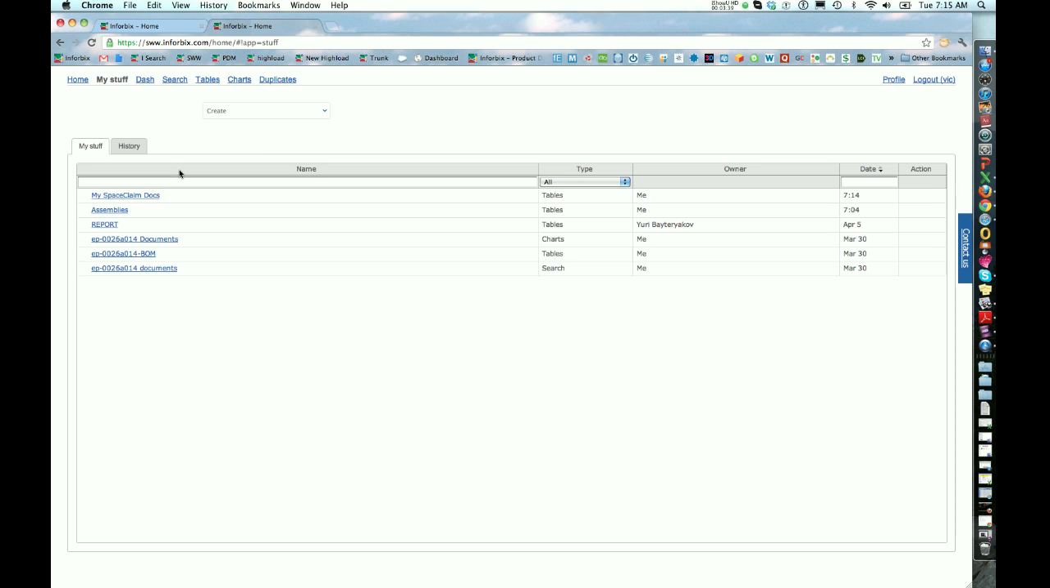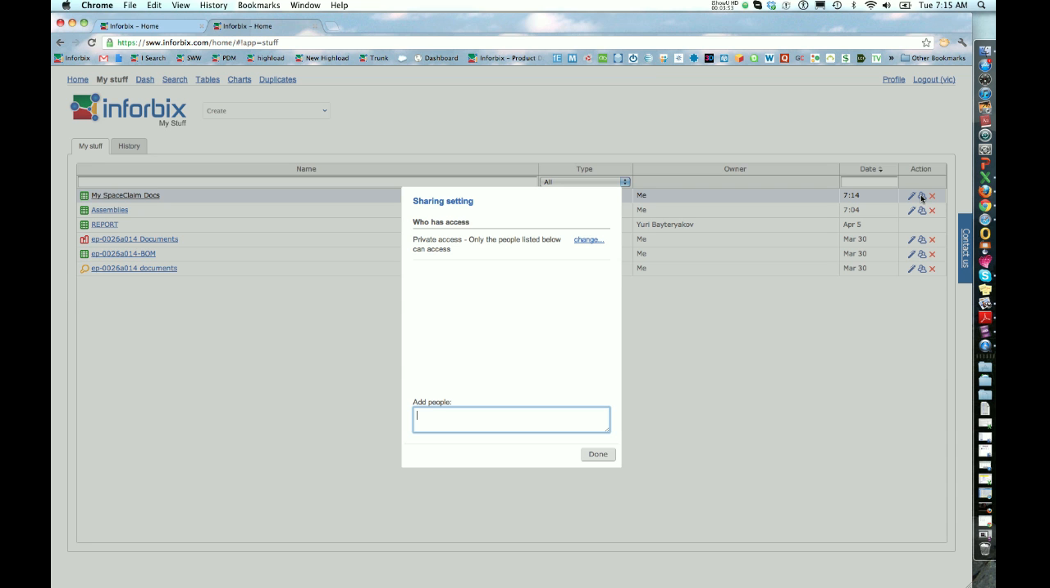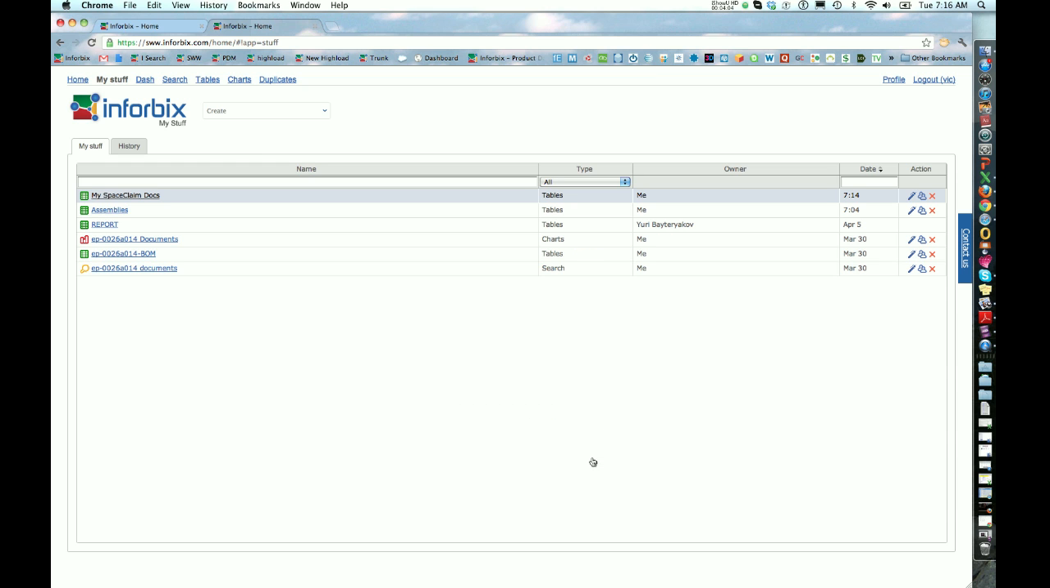If I go now to My Stuff, I have a way of sharing the reports that I've just created. In this case, I created a table with my SpaceClaim docs, and I can share those with other people in my organization. I can make this particular report available to others in my company, and also outside of the company, so that people can follow and perhaps collaborate with me on my project with SpaceClaim docs.